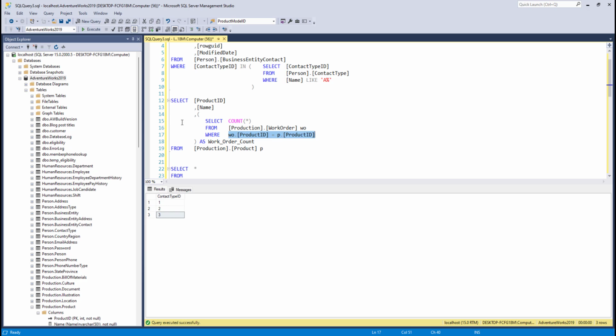Now, when we put a select query within a column like we do here, so we've got product ID, name, and then we've got this entire column called work order count, it can only return one record that is relevant to the row. So we couldn't return a whole set of records here for each row. It only needs to be able to return one value. And in this case, it's only going to return the count.